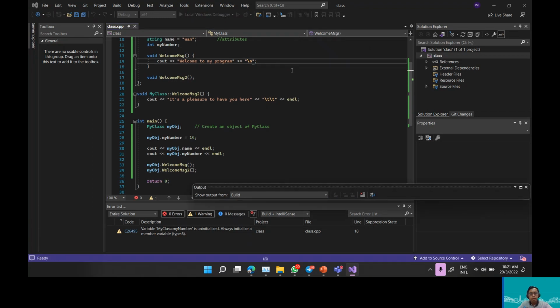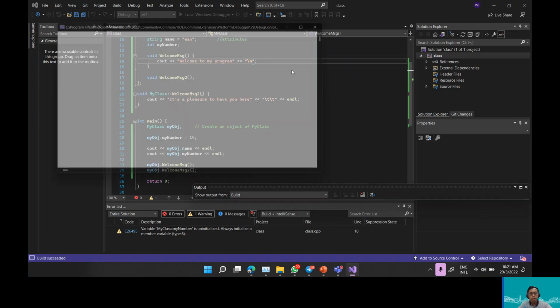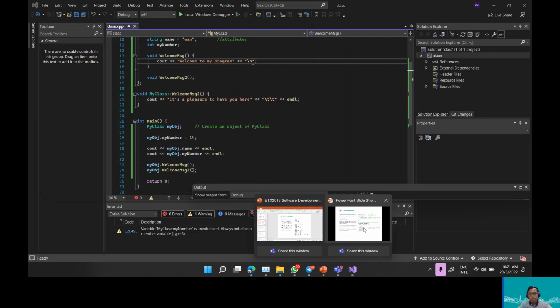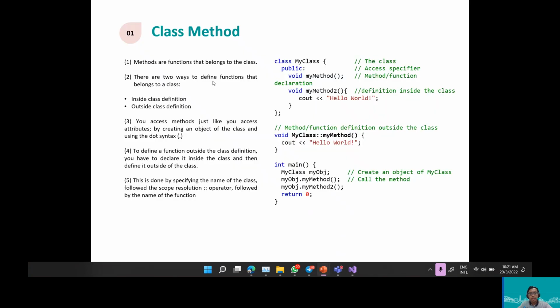Now you can see that both functions are successfully being called in the main function. Okay, now you have the second line. All right, so we continue. Let's see what we call the class method.